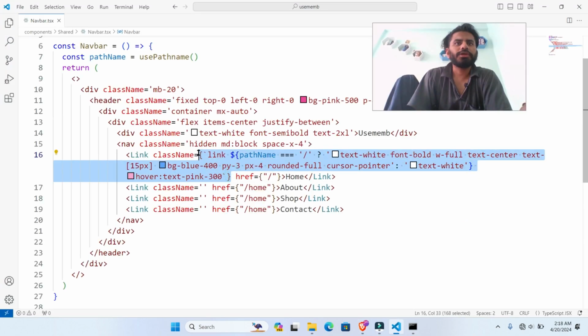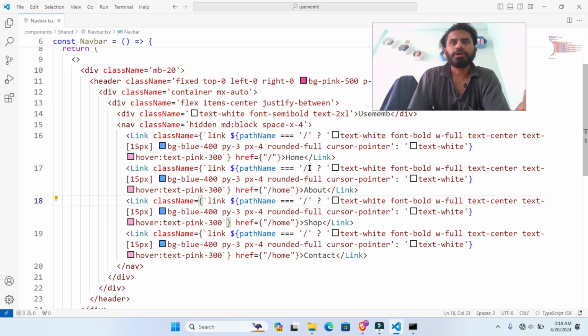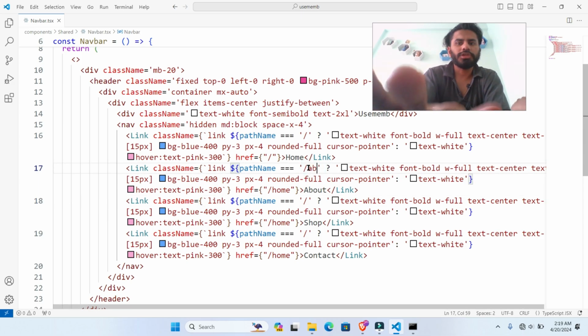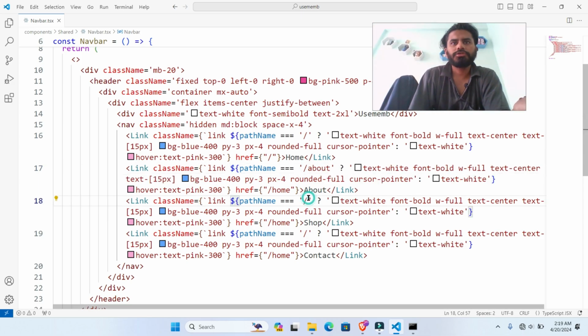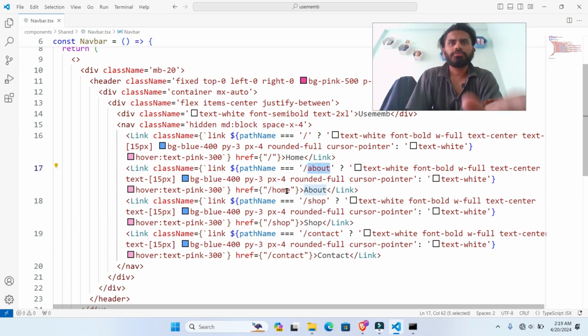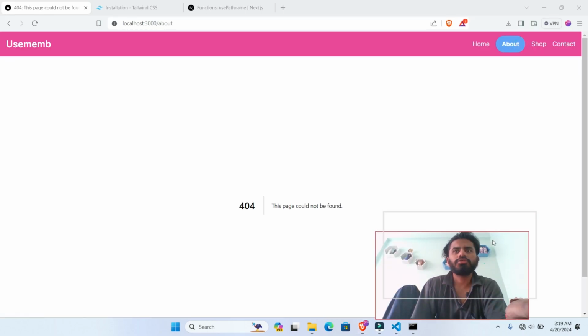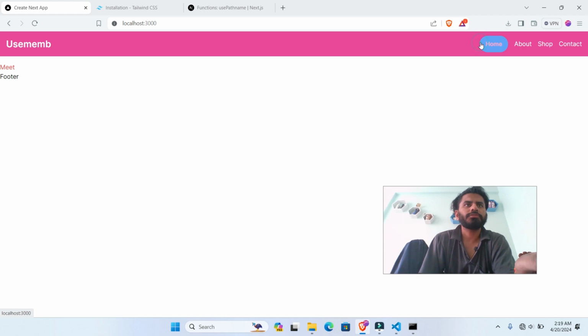For now, I'm just going to copy whatever class names are there and add them here. Let me do shift alt and control V, and let's change it to slash about. And it will be slash shop, and let's change it here as well. But I'm thinking, if I go to about, it's loading the first time, and the next time it's not loading. I'm going to home page, have the shop page as well, but about is not there, then also there is some issue.